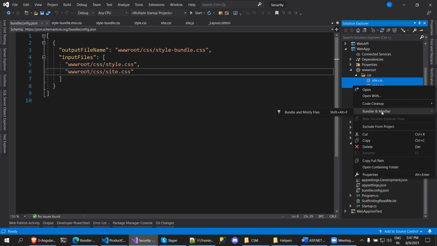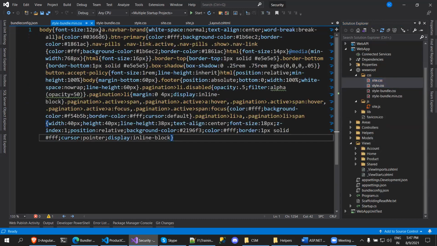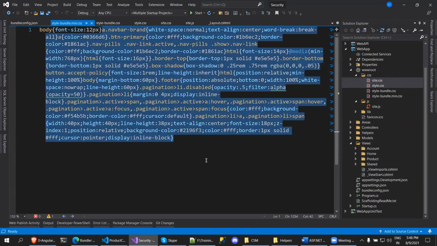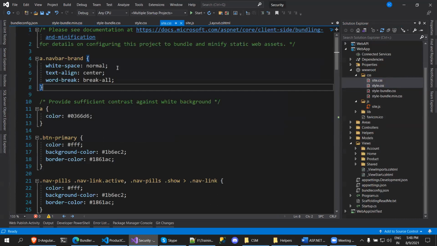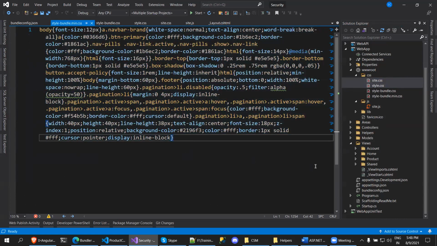Can you go to the style-bundle.min.css? After merging, it will combine. This is my code from style.css. This is my code from site.css. So this is my style.css, this is my site.css. And finally, you have the combined CSS for both.